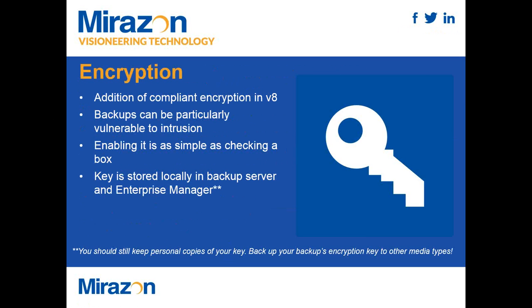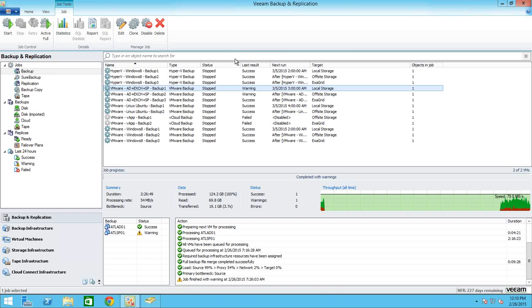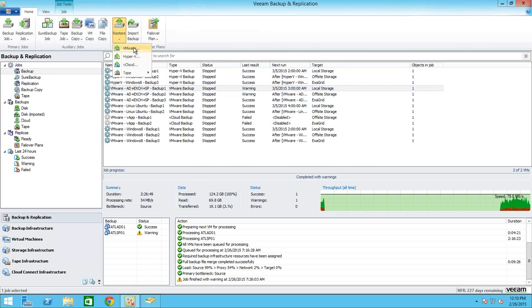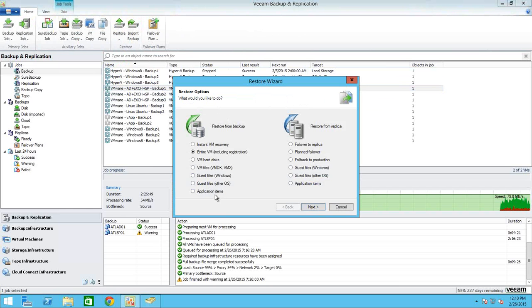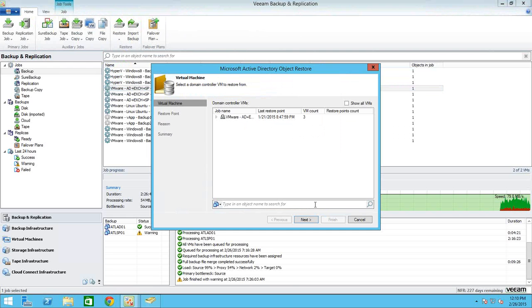All right, let's quickly jump into the demo. So back into the Veeam console again. My trusty little restore button. We'll go to VMware. We'll choose application items again. Active Directory. We'll hit next.